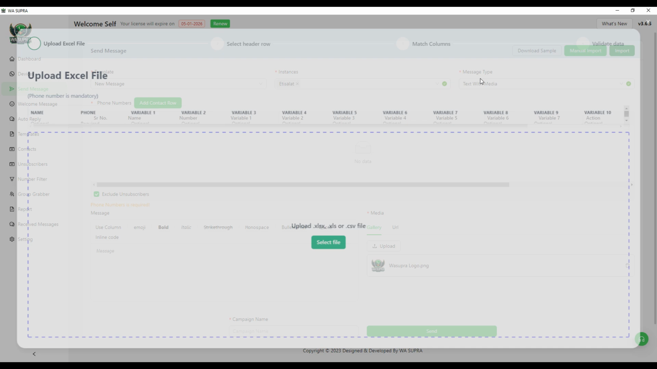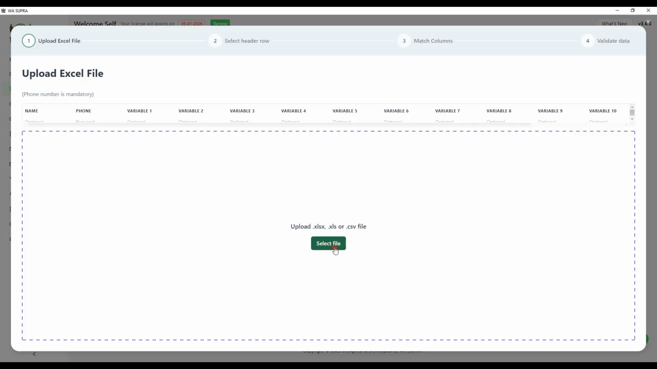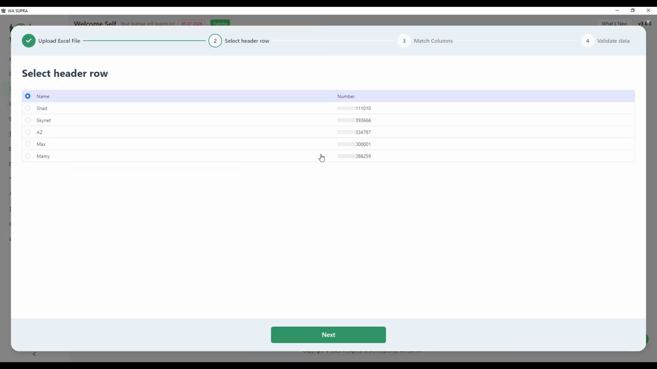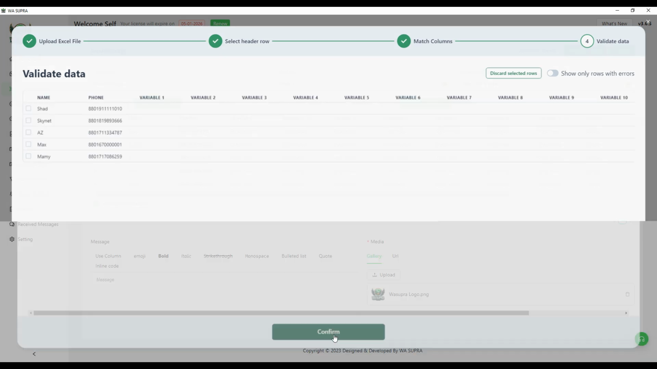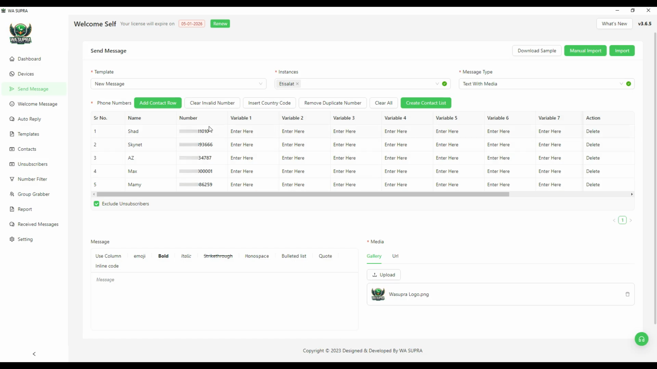Click on the Import button. Here I am selecting a pre-built Excel file and mapping the Excel file's headers to match the software's headers. Once done, click Next to proceed. You can validate the data and then click the Confirm button. As you can see, all of my contacts have been successfully imported.